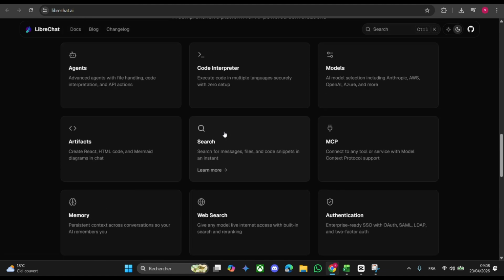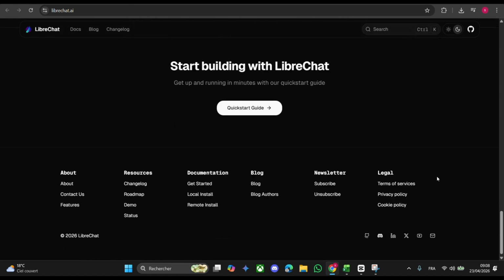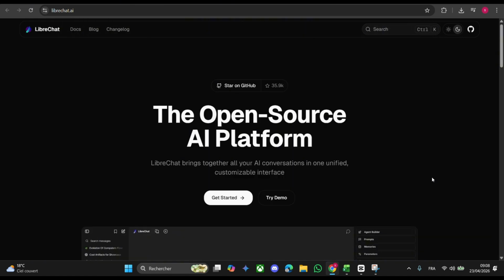Now, let's compare them side by side. Open WebUI excels at local hosting. It offers granular roles, offline capability, and tight integration with self-hosted models.